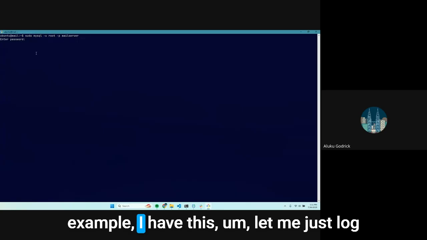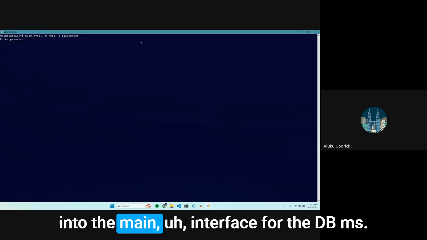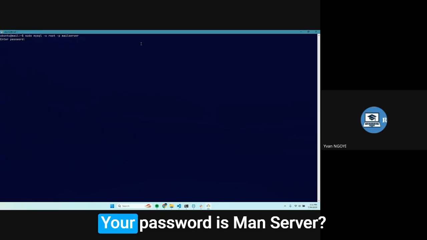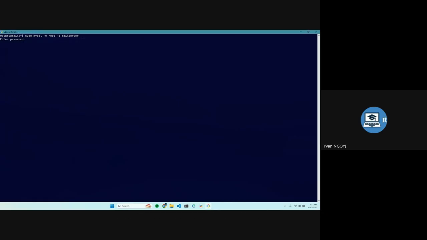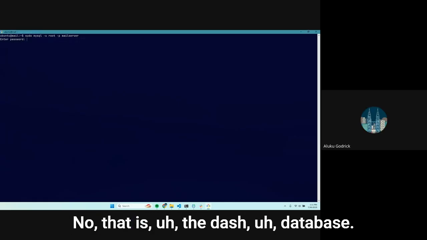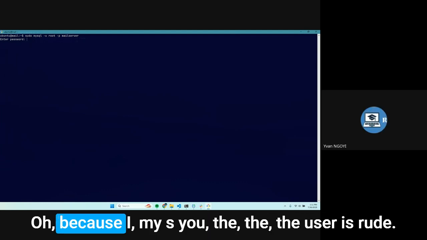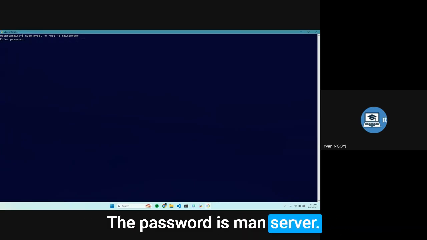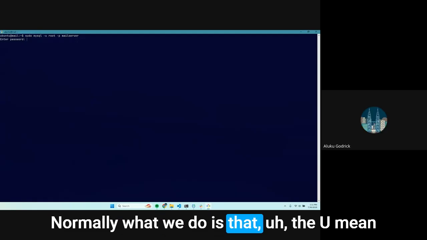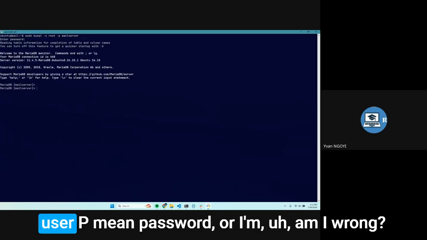So for example, I have this. Let me just log into the main interface for the DBMS. Your password is mail server. No, that is the database. Oh, because for MySQL the user is root. The password is mail server. Normally, what we do is that the hyphen U means user. The hyphen P means password. Or am I wrong?